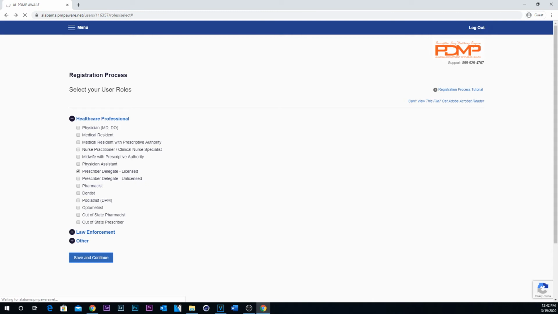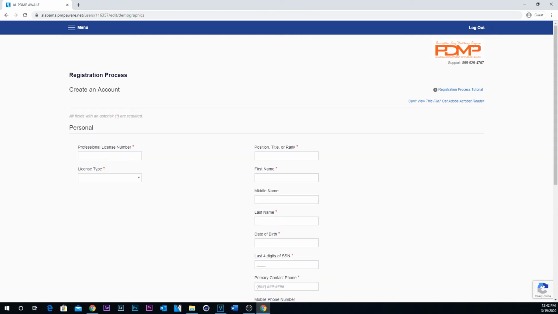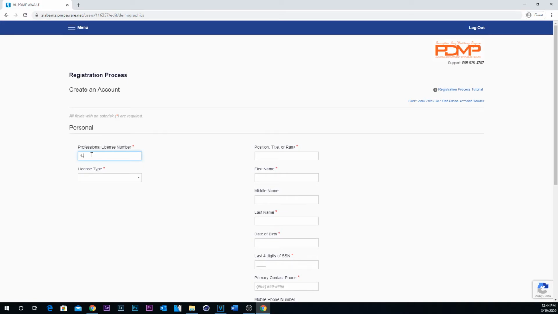On the next page, you will fill out a form to provide the rest of your registration information. Each field with a red asterisk beside it is required information. Be sure to take your time to ensure that your information is accurate. For the Prescriber Delegate License role, you will enter your Alabama license number exactly as it is shown on your license issued by the appropriate licensing board, including any letters and preceding zeros. Your license type should be LPN, RN, APRN, etc.